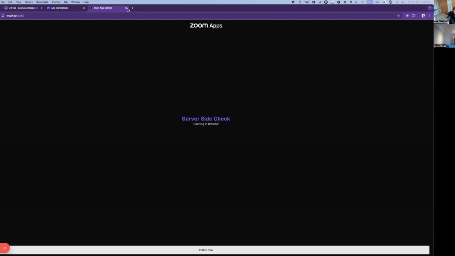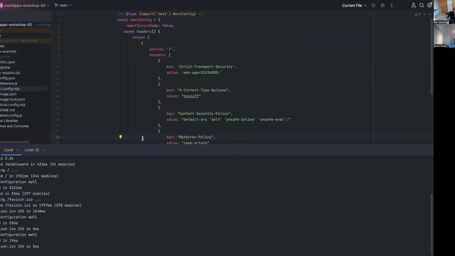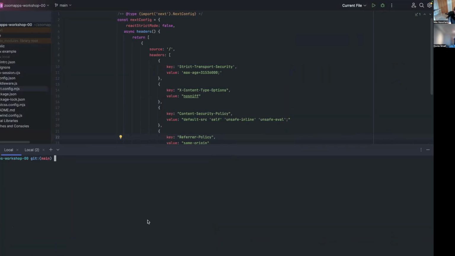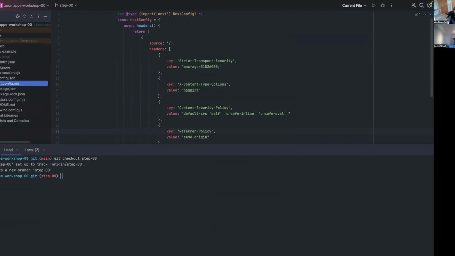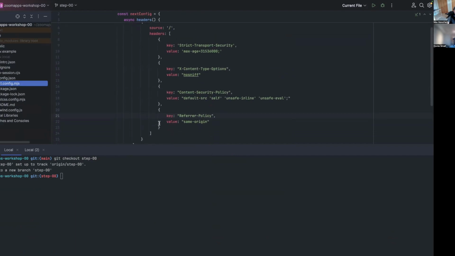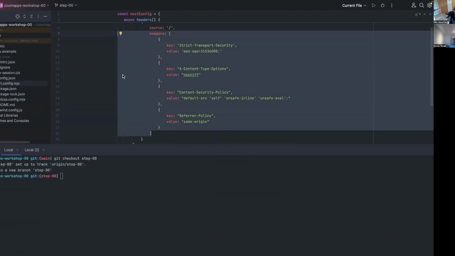Actually, you know what? Here's what we need to do. If everyone could go to your repo, if you're following along, and I forgot to tell you, let's check out step 00. We won't lose anything we've done with our .env.local, but let's start from the beginning because the main branch is actually the completed app. So we'll run git checkout step 00. And what this is going to do is change the files that we've pulled down. You can see that even in this version, I still have these headers set.